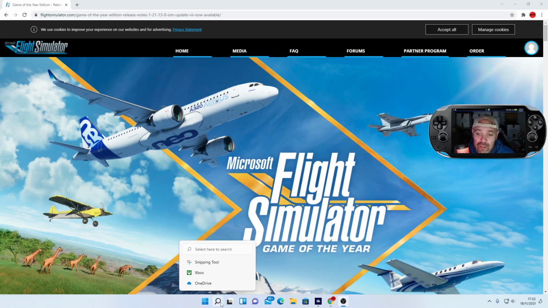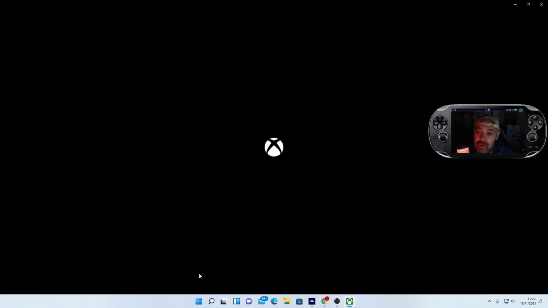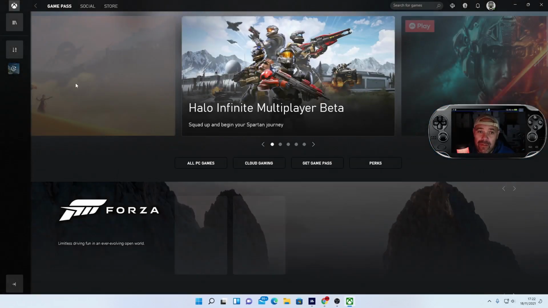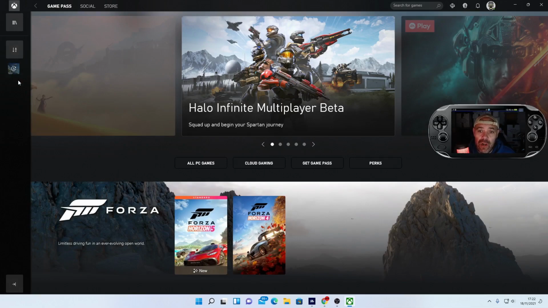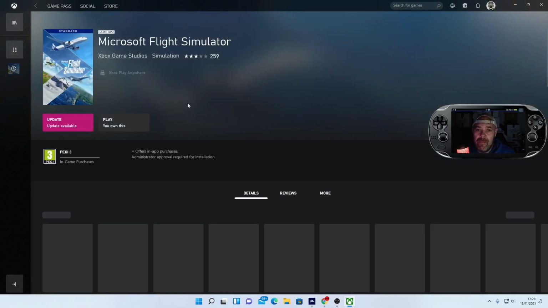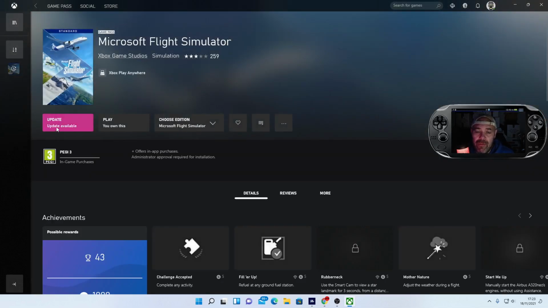I'm on Windows 11. You'll need to have the Xbox app to be able to update the sim, and it comes in at a whopping 33 gigabytes. So just open the Xbox app, make sure you're signed in. Then you want to go to library, or just click on the game altogether. If I click on this game, it says update available. That's where you're going to update the game. As soon as you press update, the game will update.